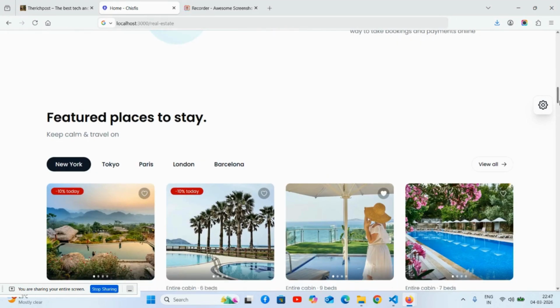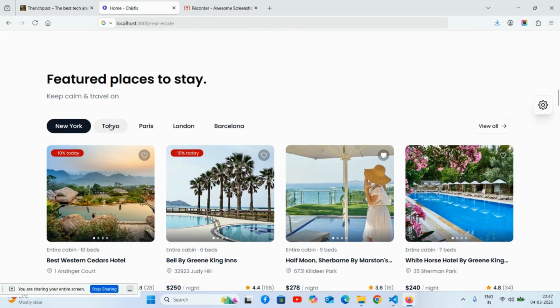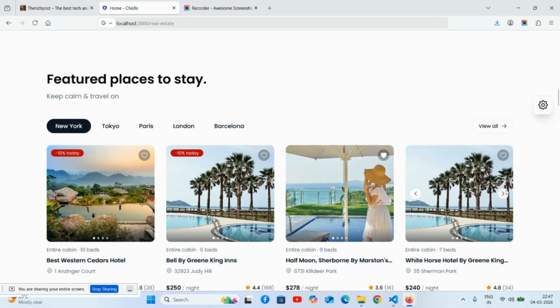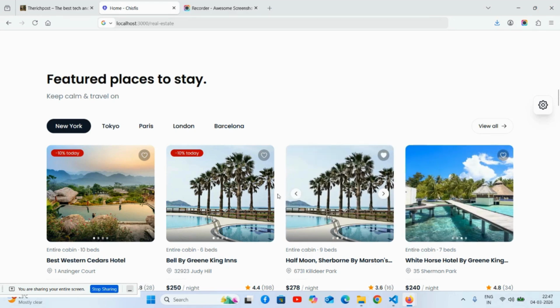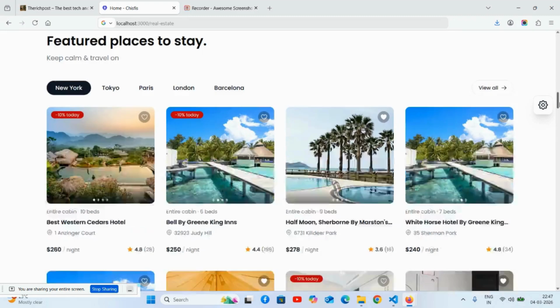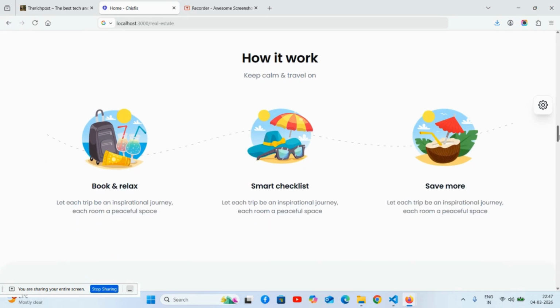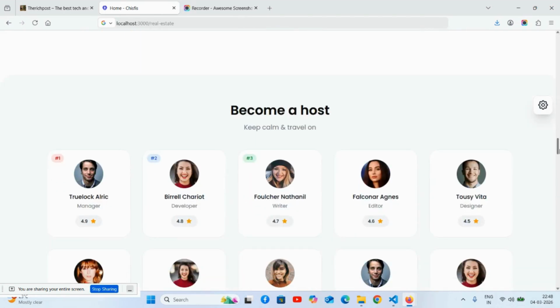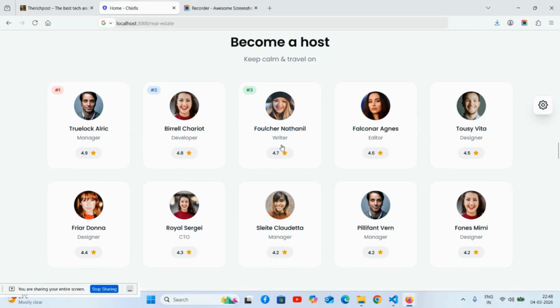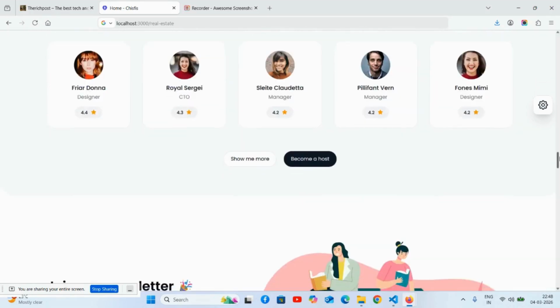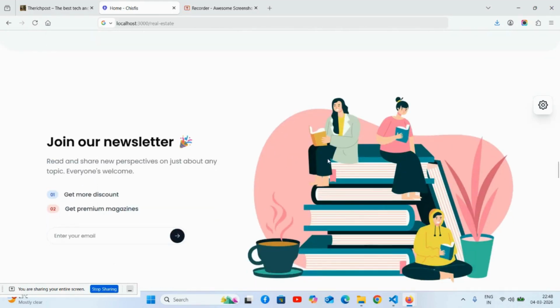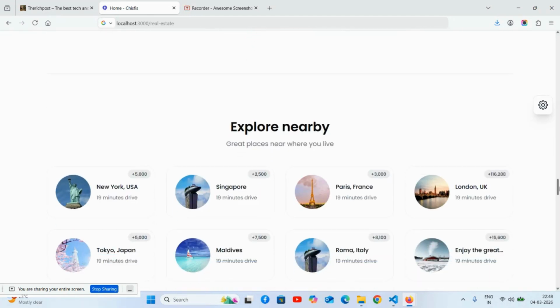Feature place to stay. See guys, New York, Tokyo, Paris, the beautiful tabs. I'm sure you would like this template. And below we have, see the more things, how it works. See, become a host. See friends, join our newsletter section, just brilliant.